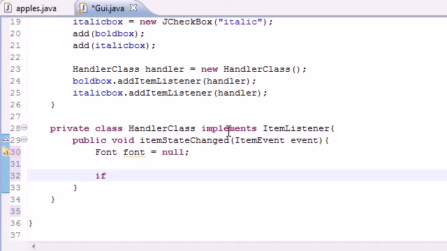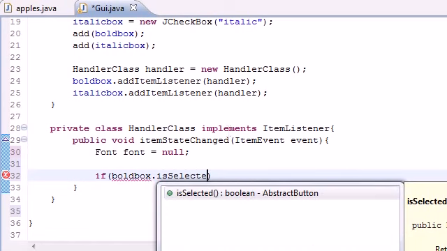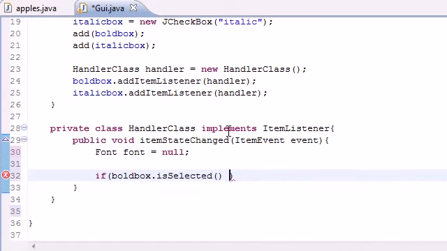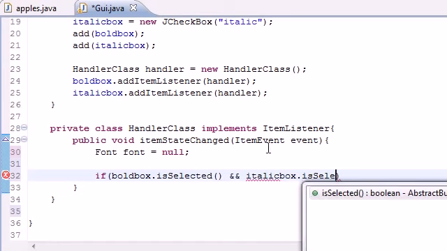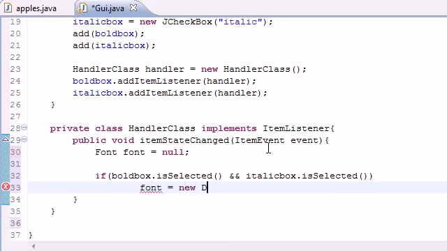So let's go ahead and first write if bold box dot selected, just like that, and this is a built-in method to show if it's checked or not. So if bold box is selected, and let me find it, what did I name it, italic box dot is selected, then what do we want to do? Well, let's go ahead and change that font equal to new font, and we're going to be doing a lot of copy and pasting after this.